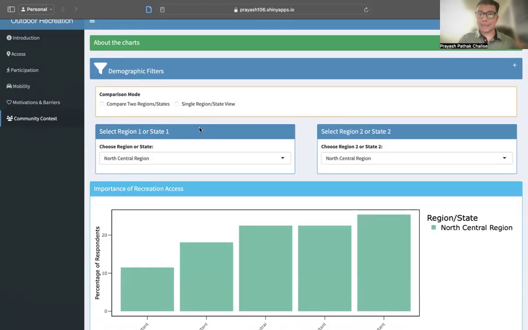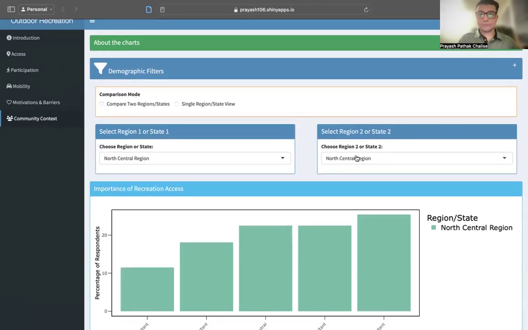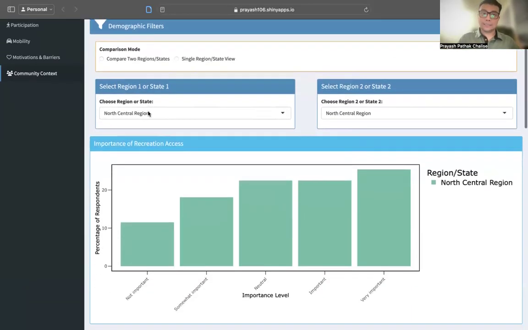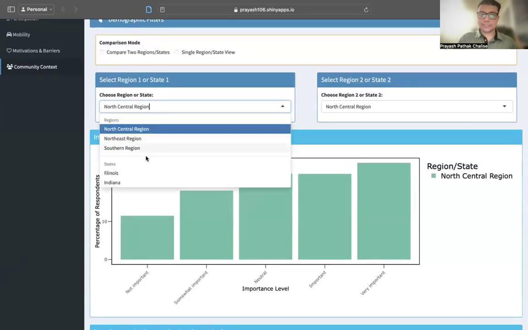Finally, our final tab is community context, which basically focuses on how the community views the outdoor recreational spaces that they have. This has four questions, and you can view the questions in the about the charts drop down menu. You can again choose demographic filters that you prefer. You can again compare two regions or a single region, two states or a single state.